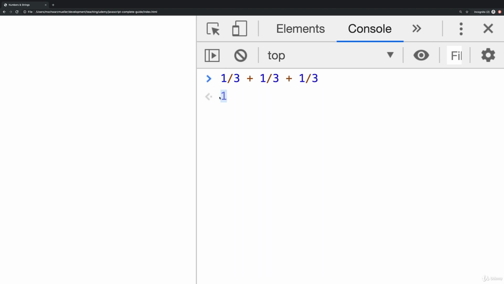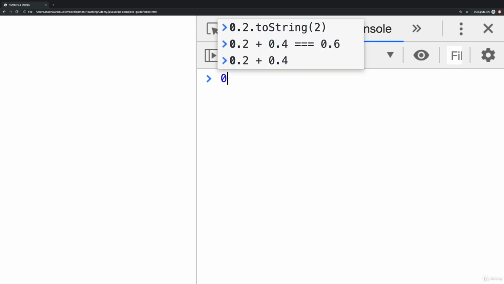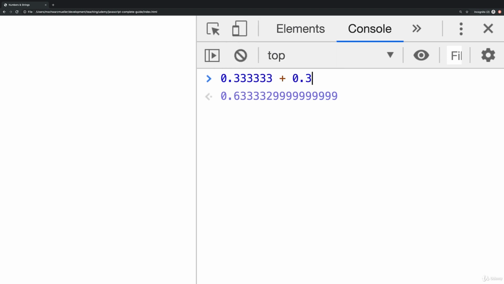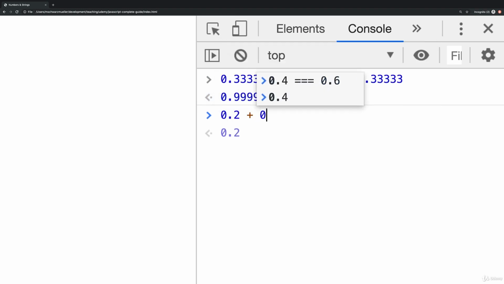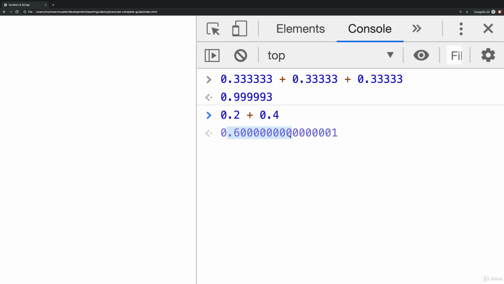Now here we get 1 because JavaScript does some rounding for us to give us a result that makes sense, but in the end you are working here with 0.3333 plus 0.3333 plus 0.3333 in the decimal system. And hence, you would end up with something like this in a decimal system. You can't really reach 1. And it's the same for the binary system with 0.2 plus 0.4. You can't really reach 0.6 because in the binary system, both these numbers can't really be solved.